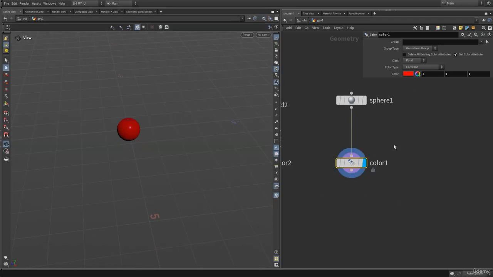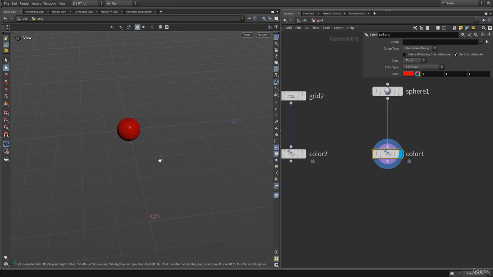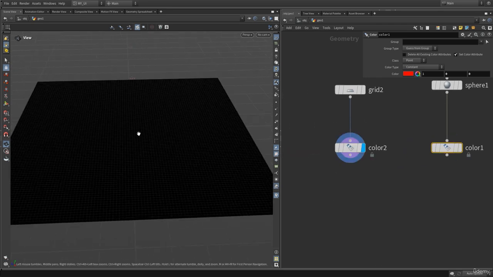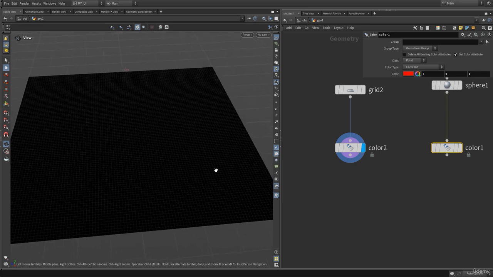Let's go into this sphere, which has a red value set to 1 and 0 for the other components. You can go into the geometry spreadsheet and check, and here you can see Cd R gets a value of 1 for all of our points. These are our point numbers, and G and B are 0. Now basically I want to transfer this red color onto this grid, which has the black color.